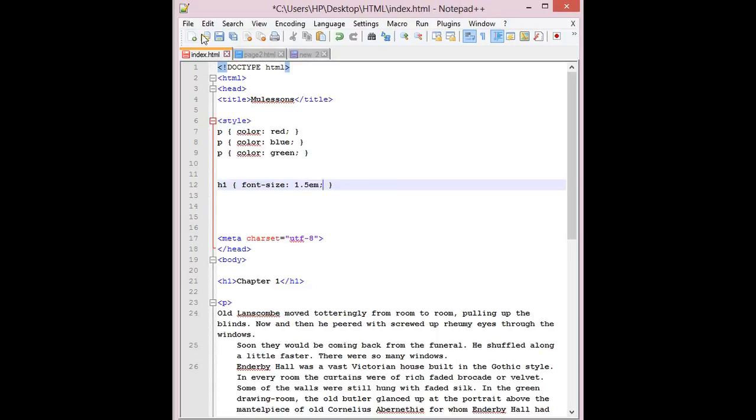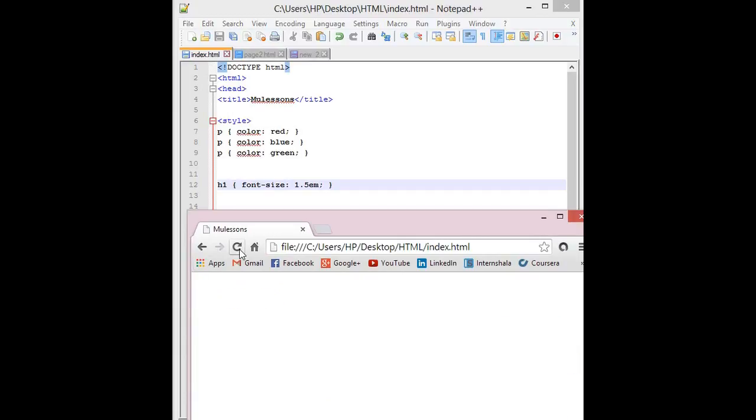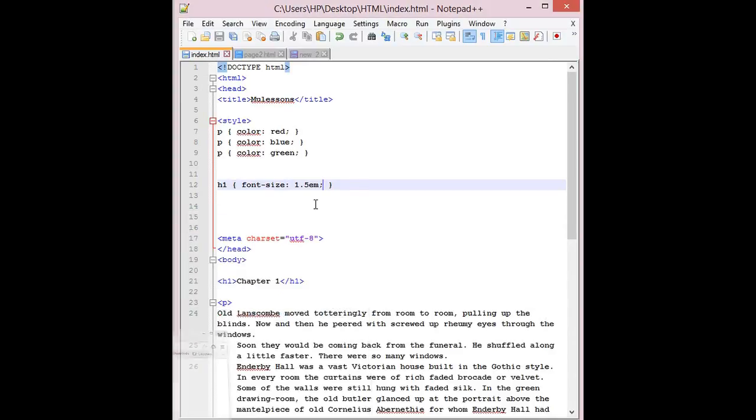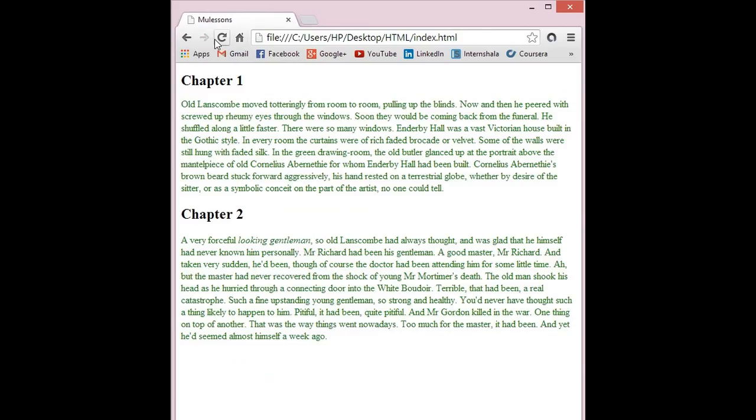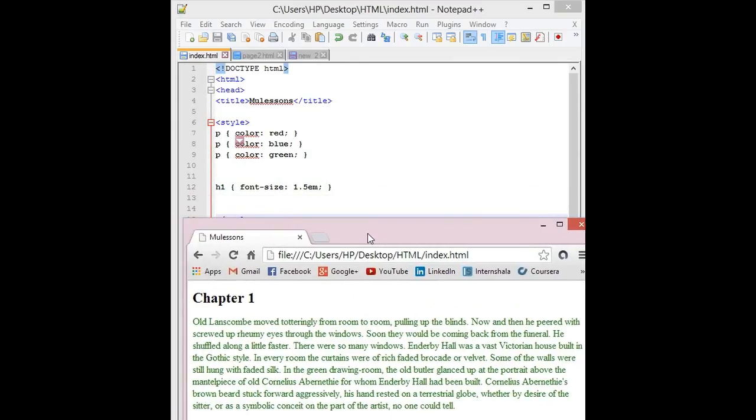So if I go ahead and save it, let's see what happens in the browser. Where does the content go? Okay, I found the mistake. I have mistakenly removed the style closing tag. So let's save it and run now. What happens? You can see that it is showing the size 1.5 em.